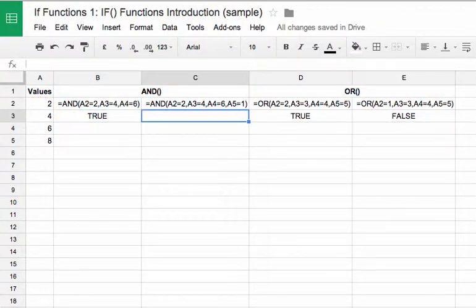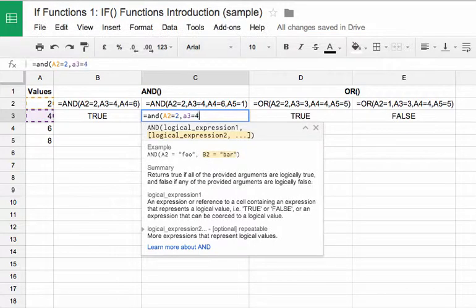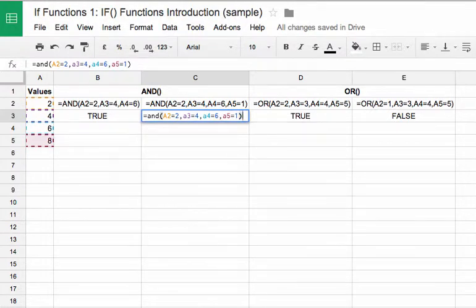Let's try that again, slightly amended. Equals AND, open bracket, A2 equals 2, A3 equals 4, comma, A4 equals 6, comma, A5 equals 1, close bracket. The first 3 conditions are all true, but A5 does not equal 1, it equals 8. So this formula will return false. It returns false because only some of the conditions, not all of them, are true.